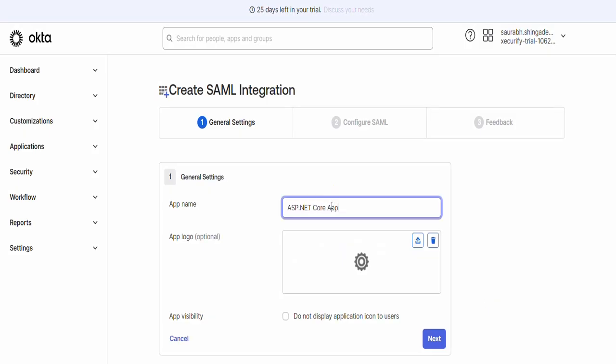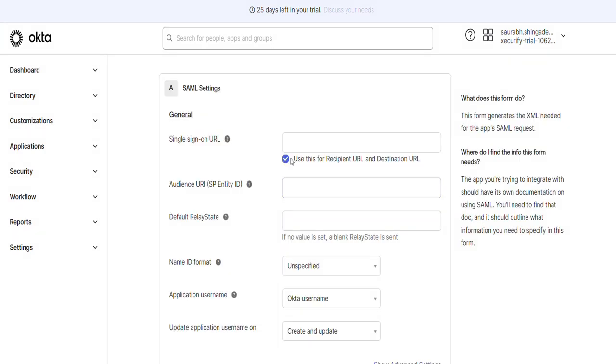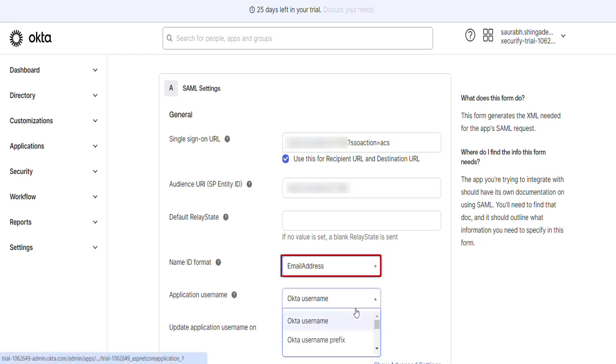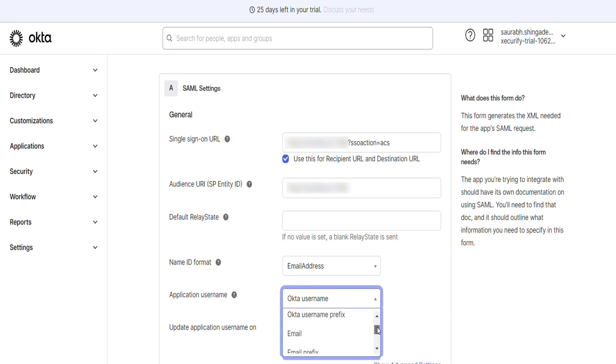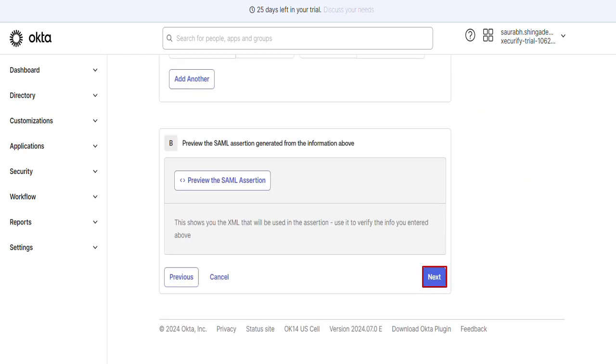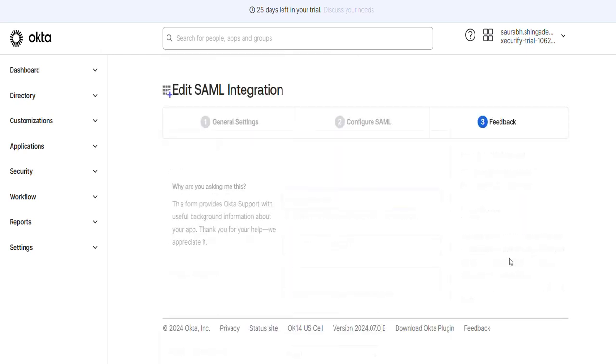In the General Settings section, enter the app name and click on Next. Here you need to enter the ACS URL and SP entity ID from the ASP.NET Core SAML SSO plugin. Select the name ID format as email address and application username as email. Then click on Next. Select the option accordingly and click on Finish.